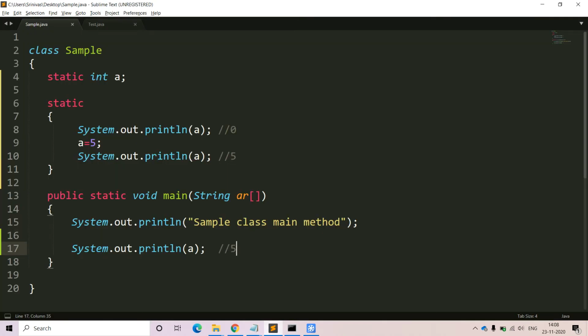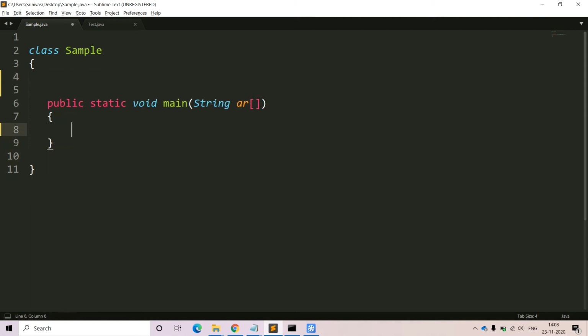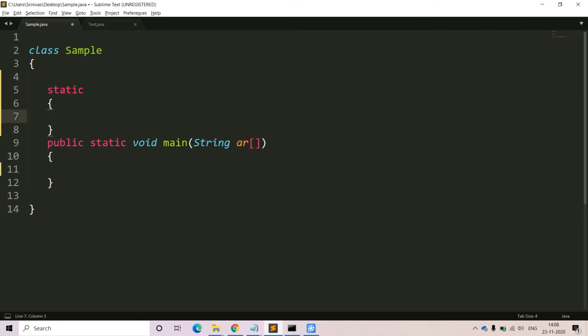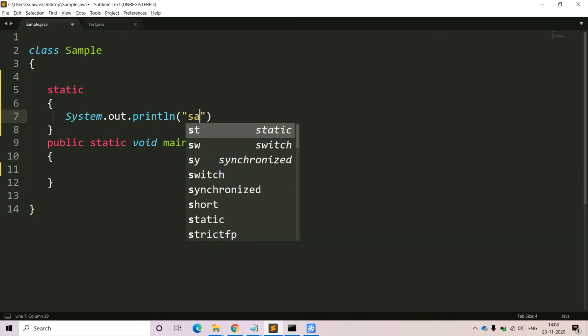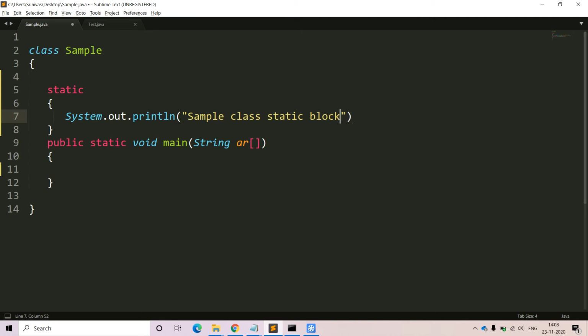Now coming to the example, let me remove the previous code. Now all of you please observe. We have one sample class. Within the sample class we have a static block as well as a main method. Within the static block, the content is System.out.println of "sample class static block", and within the main method the line I want to provide is "sample class main method". Please observe carefully.